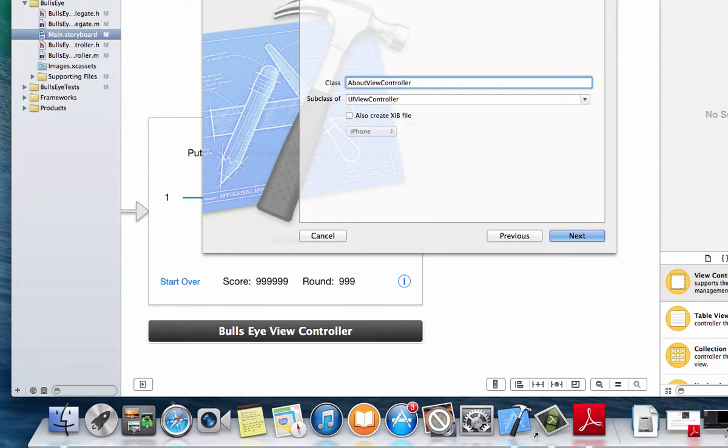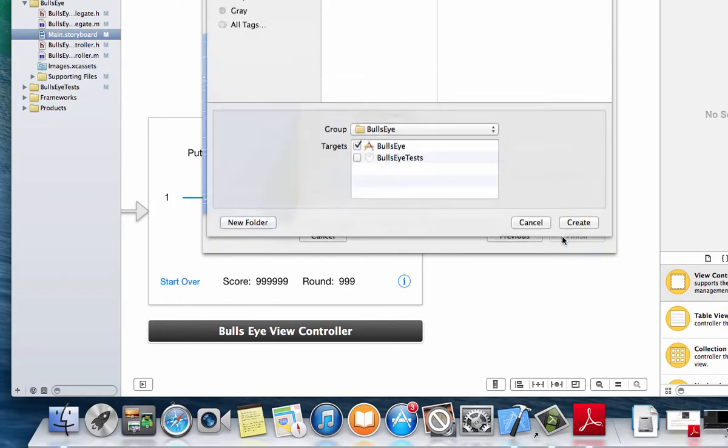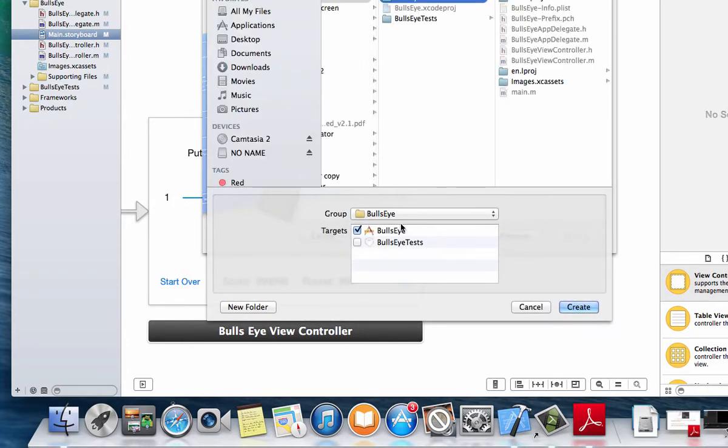All right. Subclass of ViewController. This is a little different from what's in the book. With the also create nib file, I just left that off and clicked Next. By default, it should choose for the target. It should have BullsEye for the group, and target should be checked here. And just click Create.